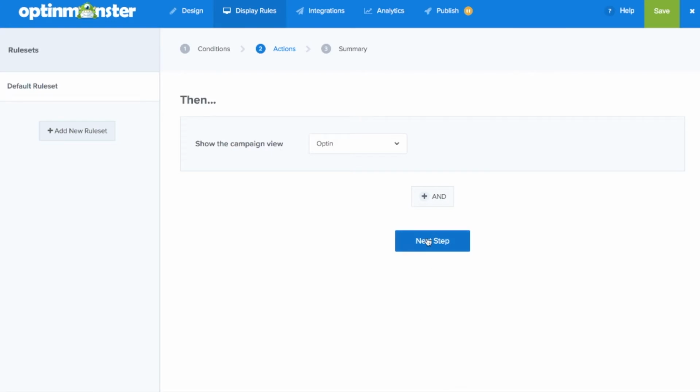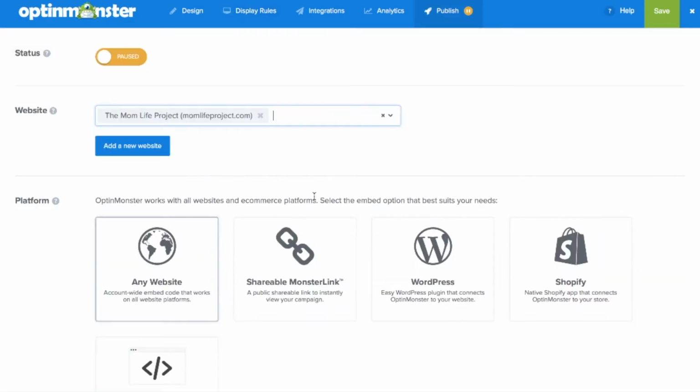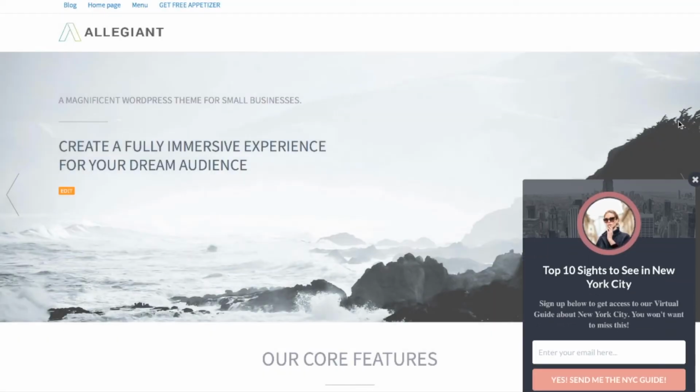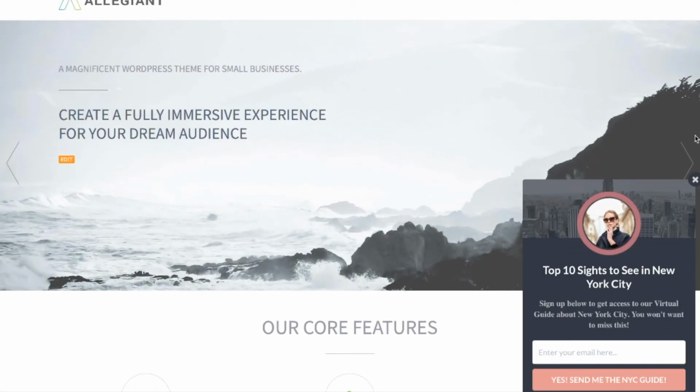Once you've established display rules, you'll want to go to the Publish tab, where you can toggle from paused to live, and make sure to save your campaign. Follow the embed instructions for your web platform. And you've successfully created a slide-in scroll box for your website.